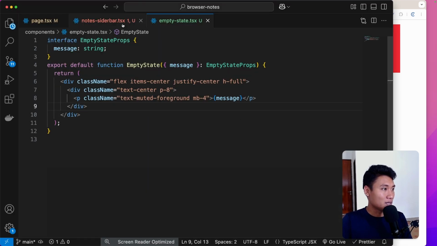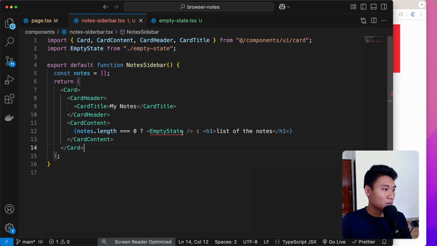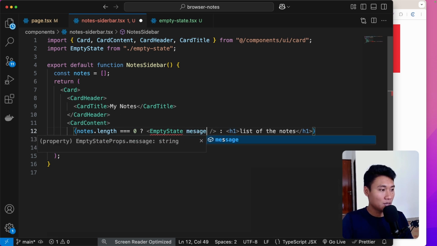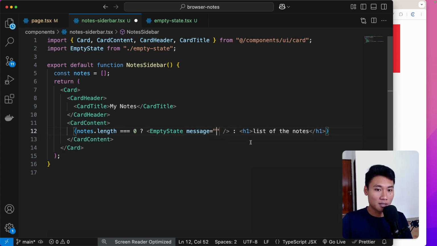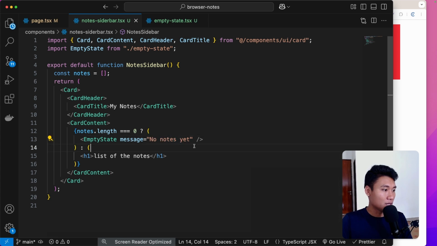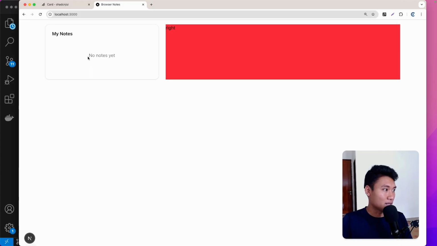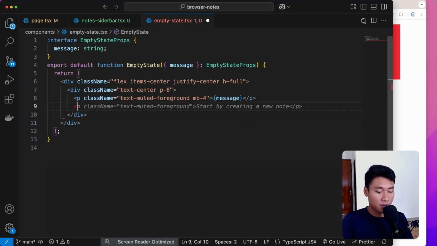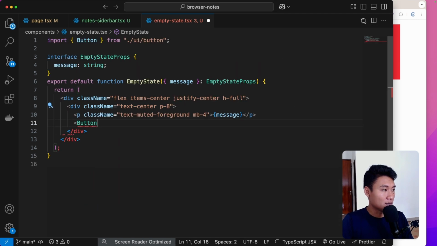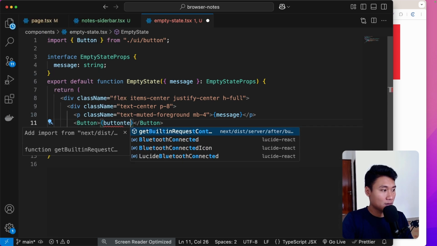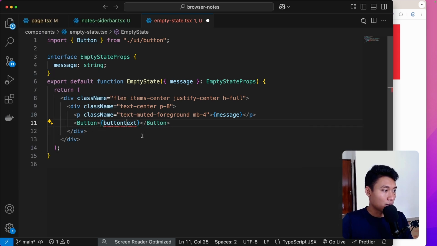For now, the message is empty. Let's try to put some message in here. The message that I'm going to send is, let's say, "No notes yet," right? Let's go back, and as you can see, let's render the button that we already installed, right? And the text is going to come from the props, and I'm going to give it the name buttonText. This is going to come from the props.